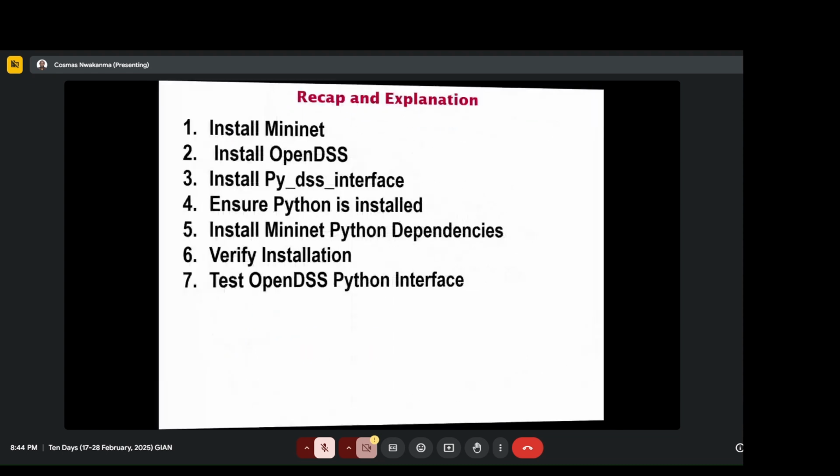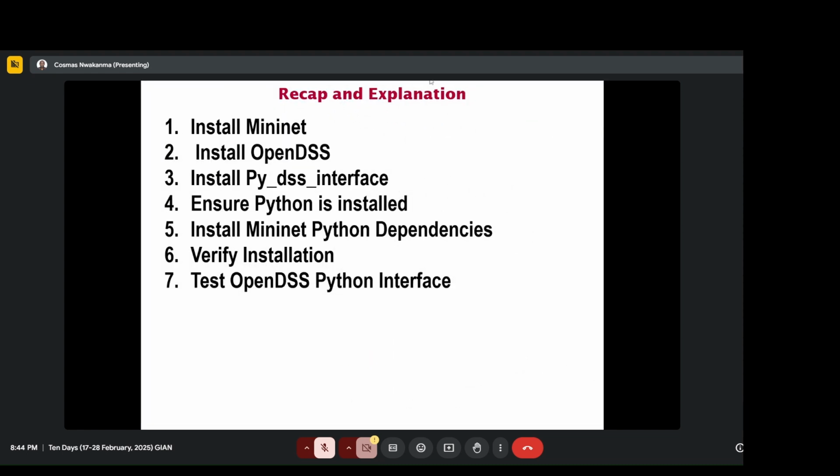And so in summary, what we are saying here is that you install your Mininet, you install your OpenDSS, and with the PyDSS interface, you can make the Mininet and the OpenDSS see each other. And once that is done, with your Mininet to Python dependencies properly done, you are good to go to test your OpenDSS platform Python interface simulation according to what you want to do.